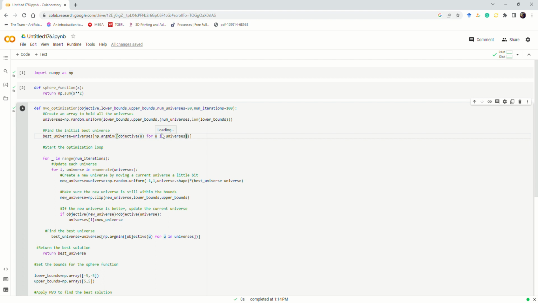Now we have defined the multiverse optimization algorithm function, which takes the following inputs: the objective function we want to optimize, lower bounds, which is a NumPy array with the lower bounds for each variable, and the upper bounds, which is also a NumPy array with the upper bounds for each variable. Num universes is the number of universes, particles in the algorithm, which we have initialized as 50. Number of iterations is the number of iterations to run the algorithm, which is defined as 100. Now we have created an array of random universes with shape num universes and number of variables, with the given bounds.